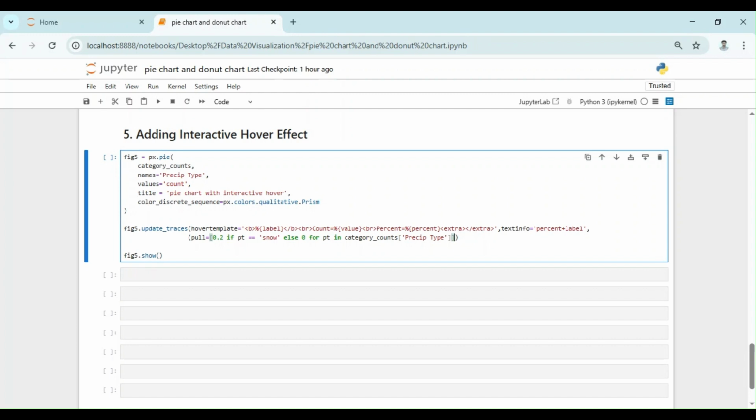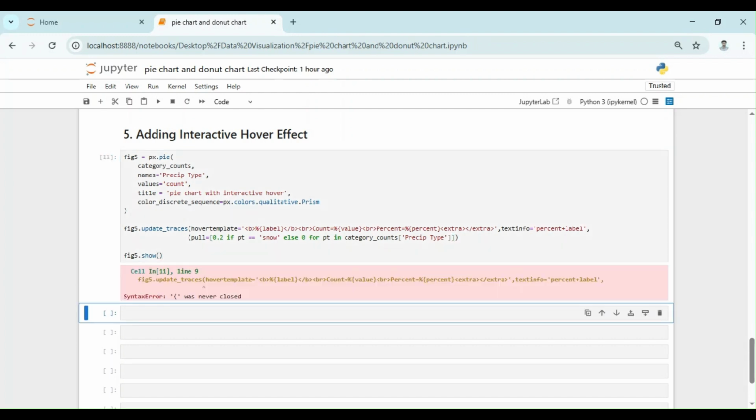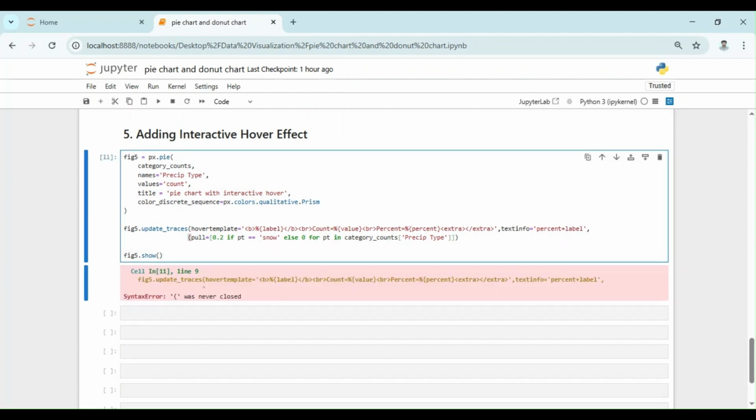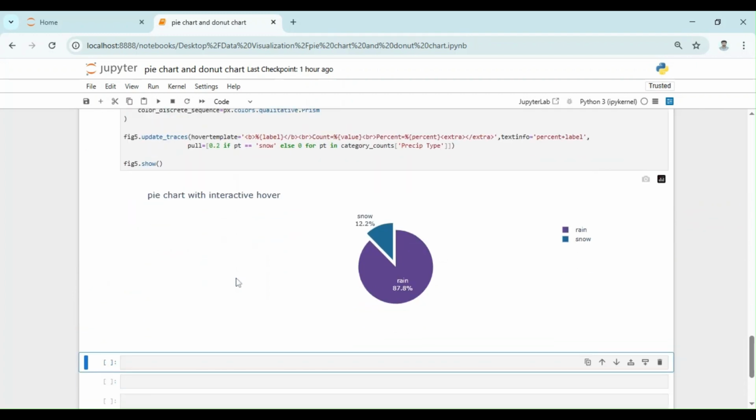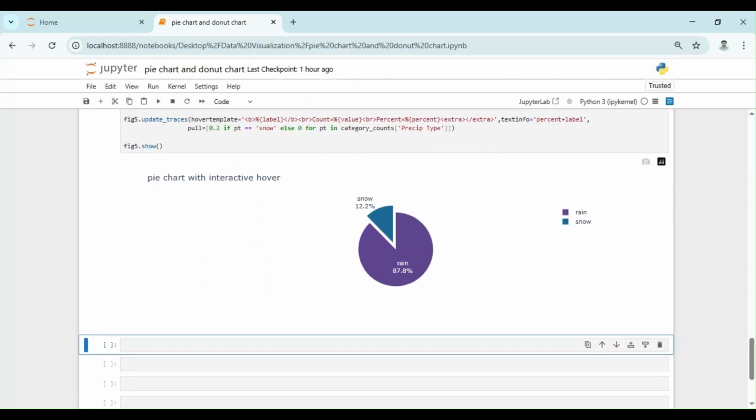So once I run this, the result is a polished interactive pie chart that gives all the info we need and emphasizes the snow slice.